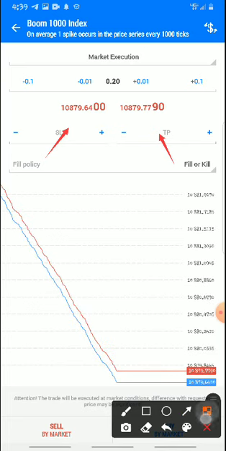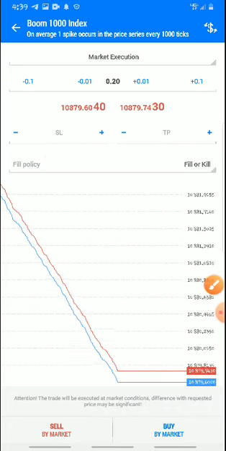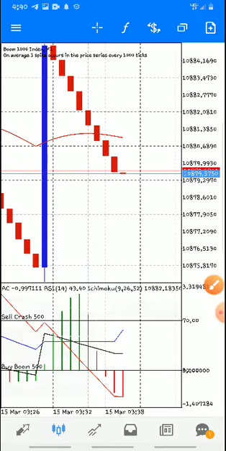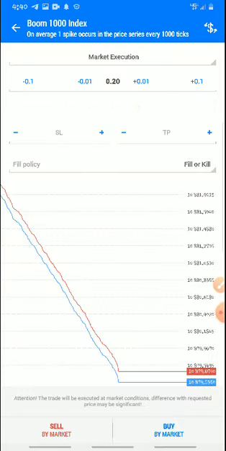So if I'm to set, let me enter this trade now. Let me check the chart. Okay, it's still selling. Let me place a sell trade. I'm using 0.2 now.